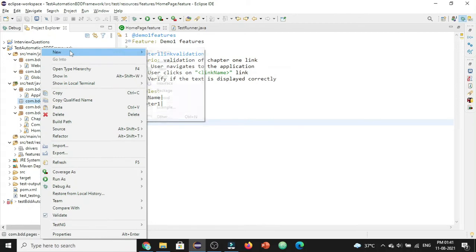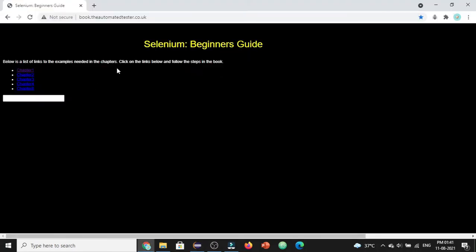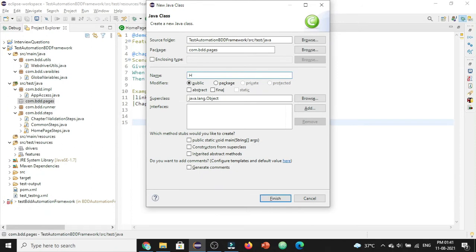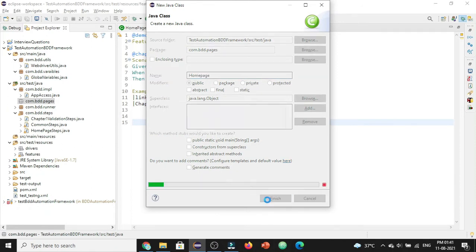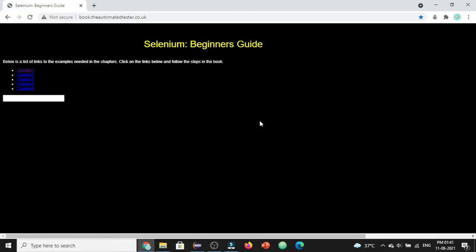So let me create a new class and let's name the class homepage, so that we can store all the web elements of the home page in this class. Let me name it homepage.java. Now the next step is to create the object repository for all the web elements in this home page.